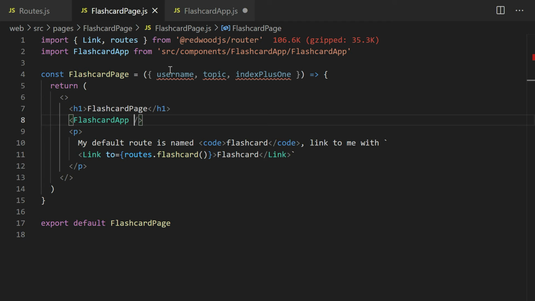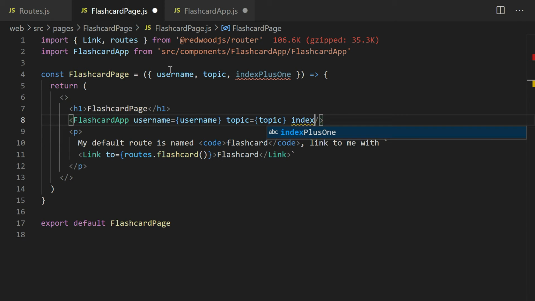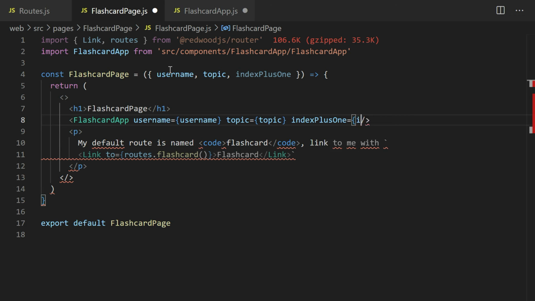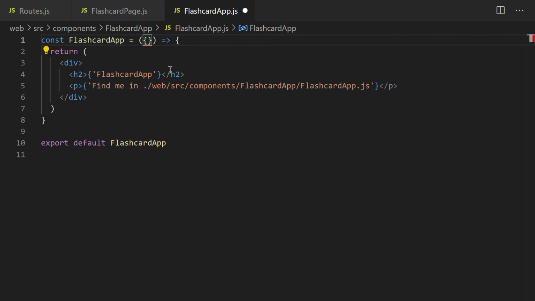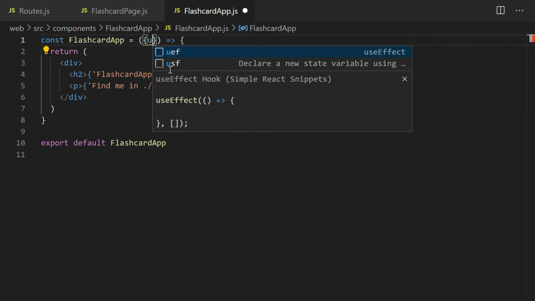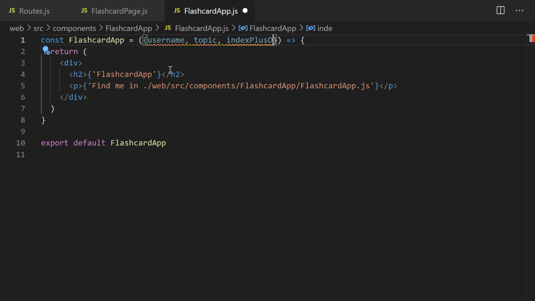So from the page, we'll need this basic information. So username equals username, topic equals topic, and index+1 equals index+1. So there we go. And we'll pop over to the app and deconstruct them. Username, topic, index+1. All right, so I have them.